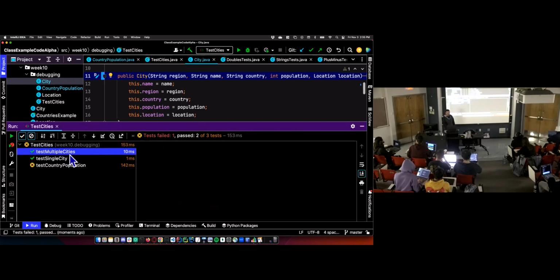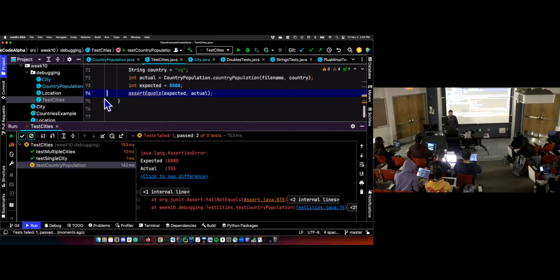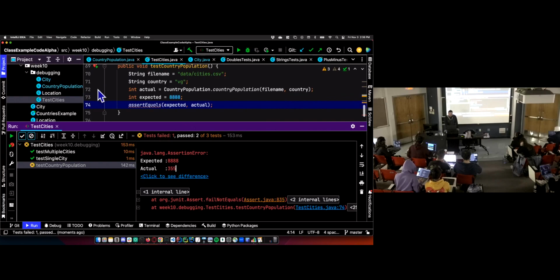So it's looking like my load countries method is working the way I expect. So I'm happy about that. But I have test country population not working the way I expect. And I don't have to run the debugger to look at my data because it's all right here. Actual was 355. That's not looking good. So I know what the symptom is. So now let's go into this method and figure out what the bug is.